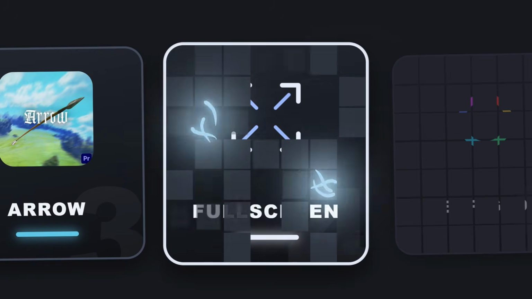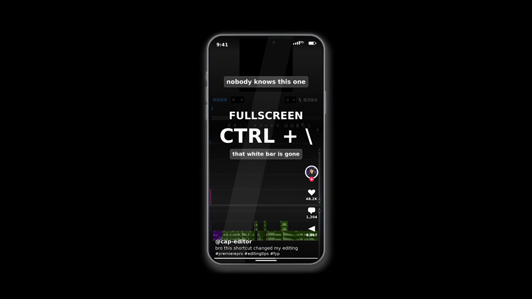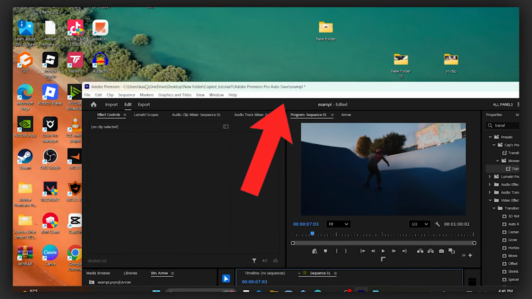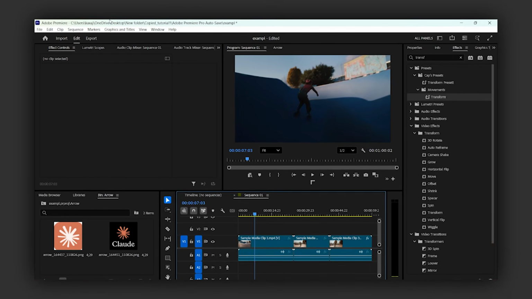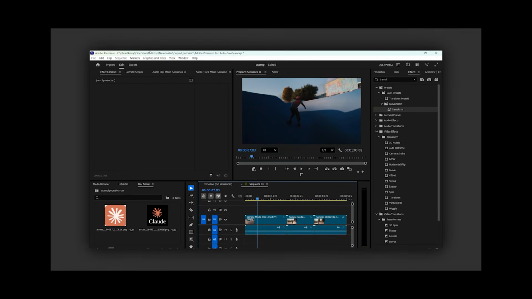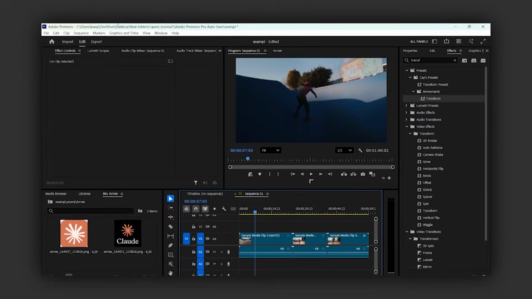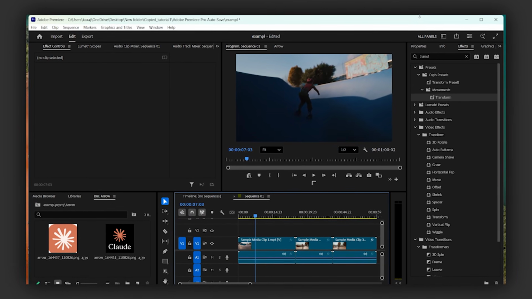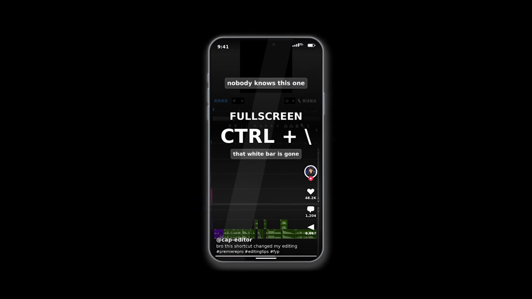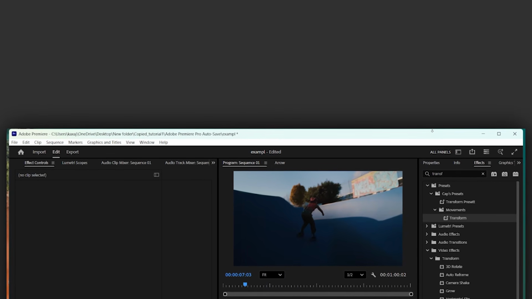Number 4, full screen. Not gonna lie, I didn't know this one until recently I found it randomly in a TikTok video. This white line at the top, it's so annoying, bro. And even if you press F11, it doesn't go anywhere. It's always just there. But if you press Control \, it's gone. And if you want it back, press Control \ again, and it's back. Thanks to that random TikTok, I don't have to stare at this white bullshit anymore.